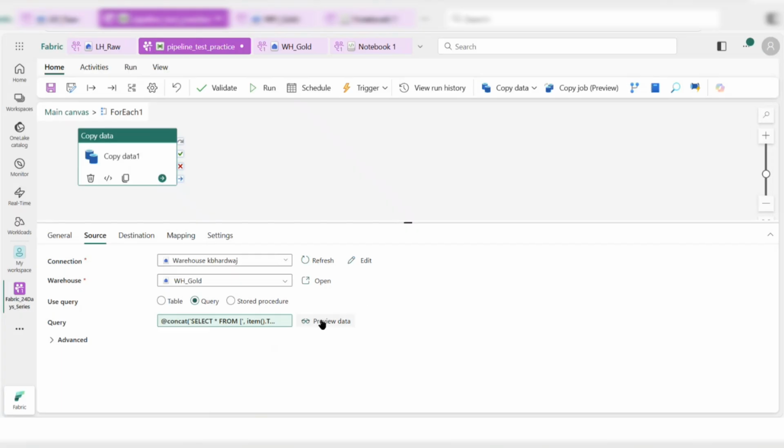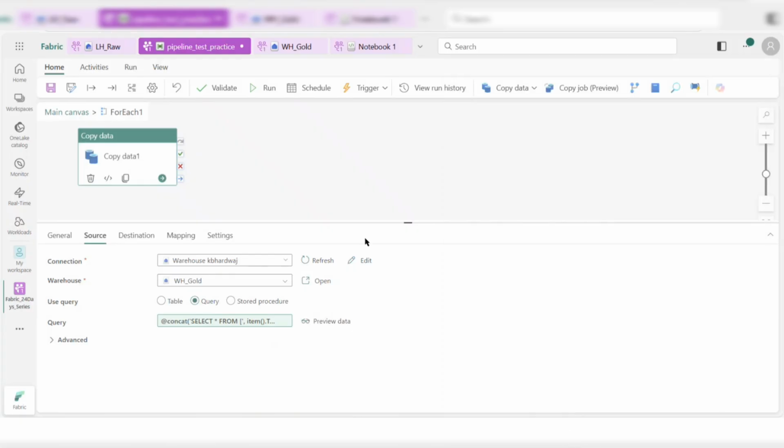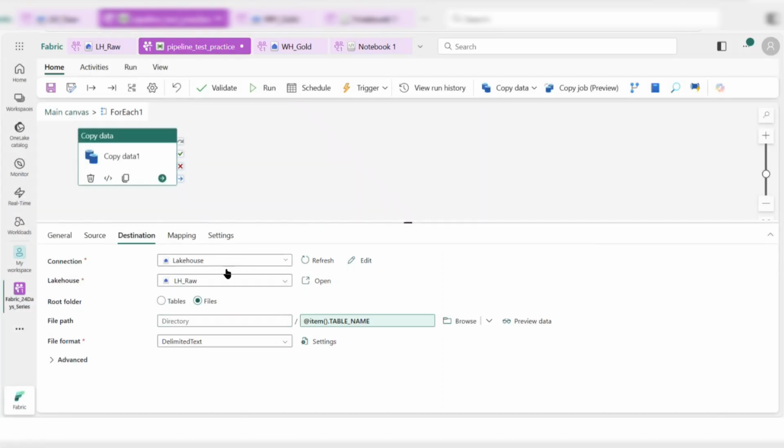Okay, let's see. Let me just preview the data here. Acha, that will come from there. So let's not do anything. So destination is fine, and that item dot table name. Again, I'll save this. I'll run.